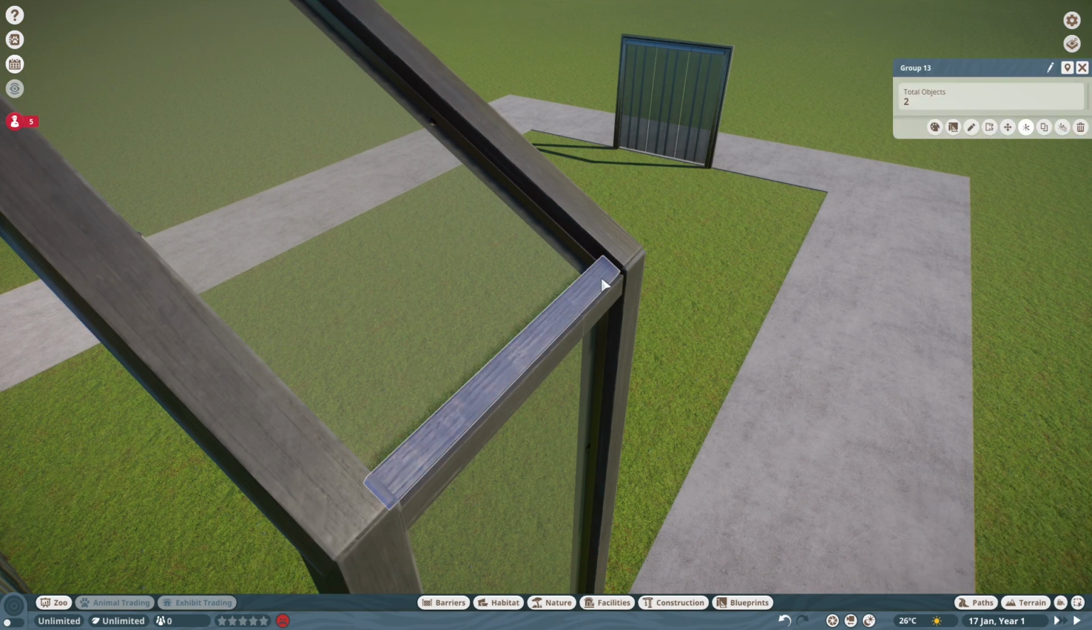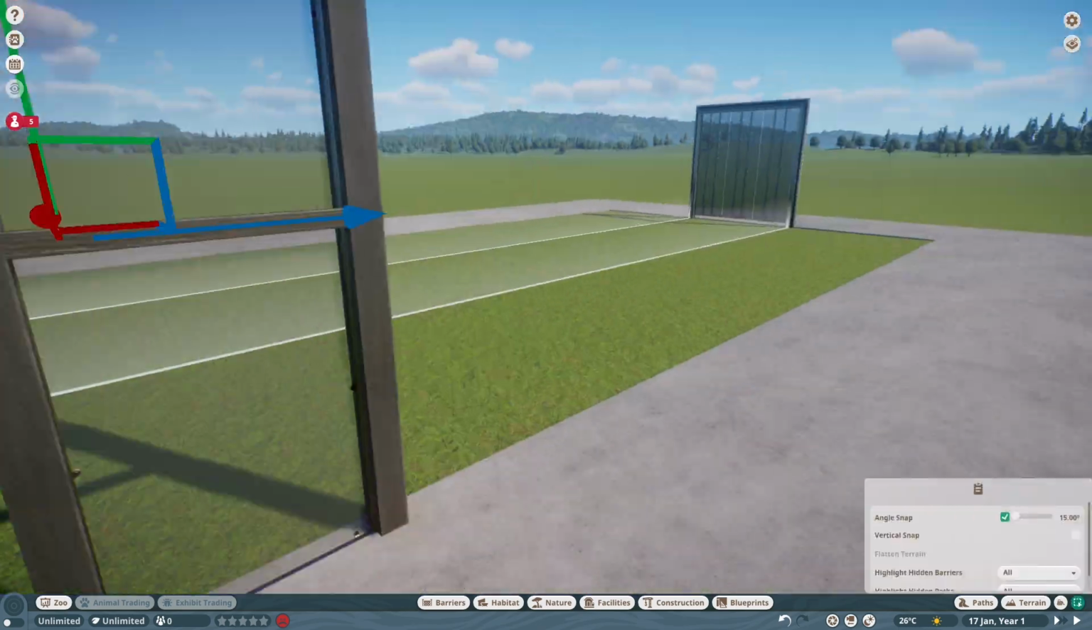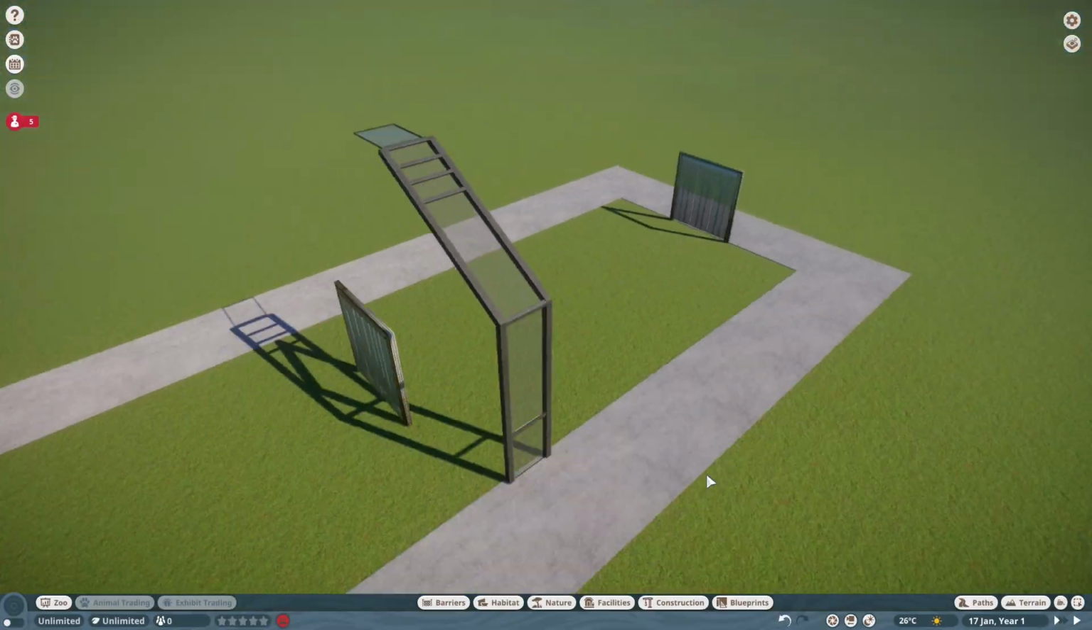Sometimes, honestly, I build stuff and I don't know why I'm doing it. It's just because it looks good to me and my eyes. And people seem to like it.